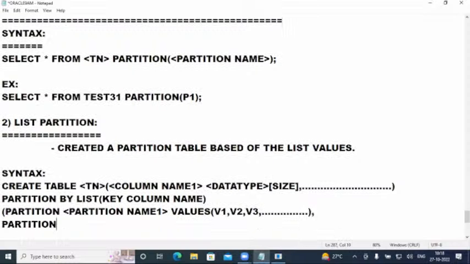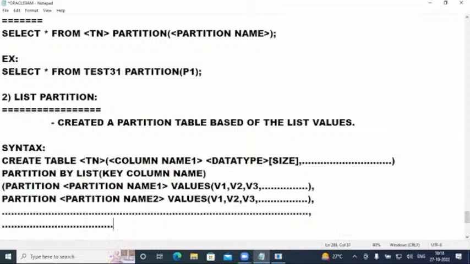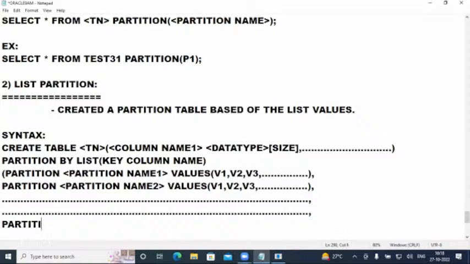The next one, partition name 2, sending values value 1 comma value 2 comma value 3. So like this you can design your number of partitions. Then after that, partition others, sending values of default.